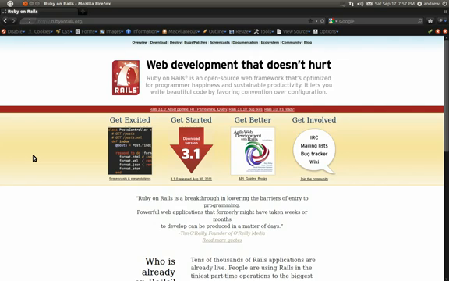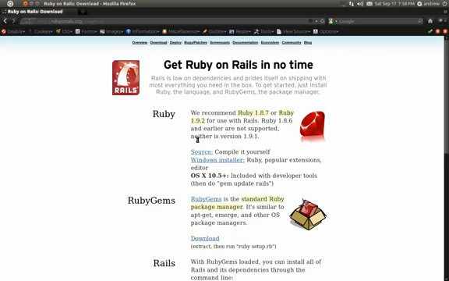I'll be using Rails 3.1 to create a blogging application with posts, comments, and tags. I'll assume that you already know the basics of the Ruby programming language as well as have Ruby and Rails installed. If you do not, you can go to rubyonrails.org and click on the Get Started button, and they have some good information on getting Ruby, Ruby gems, and Rails installed on your computer. With that said, we can get started on building our application.